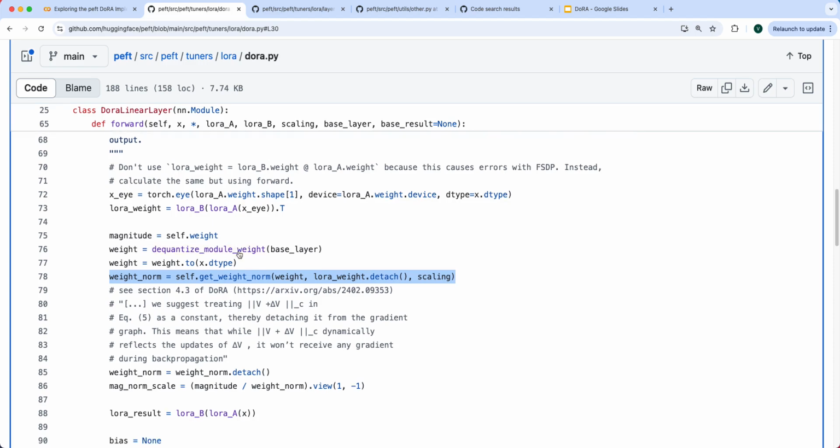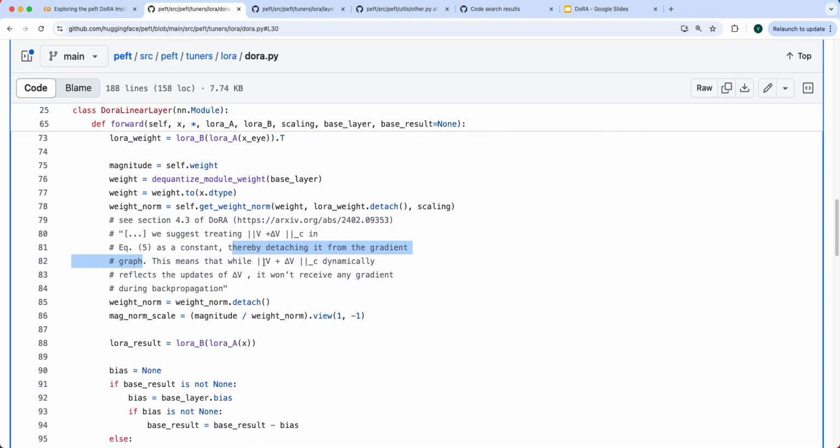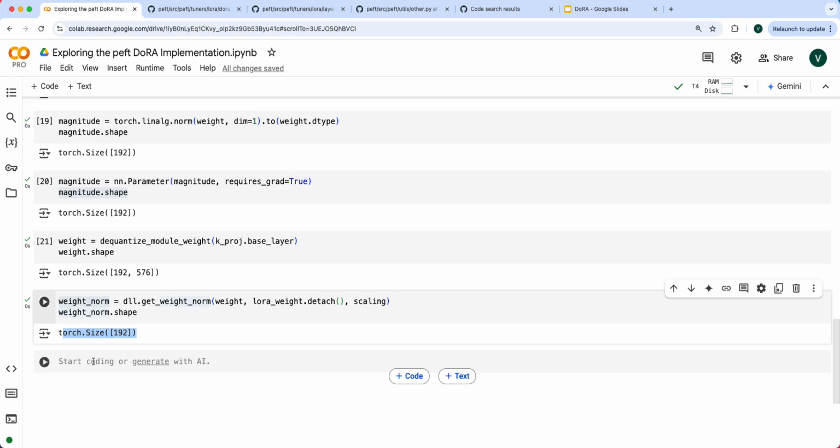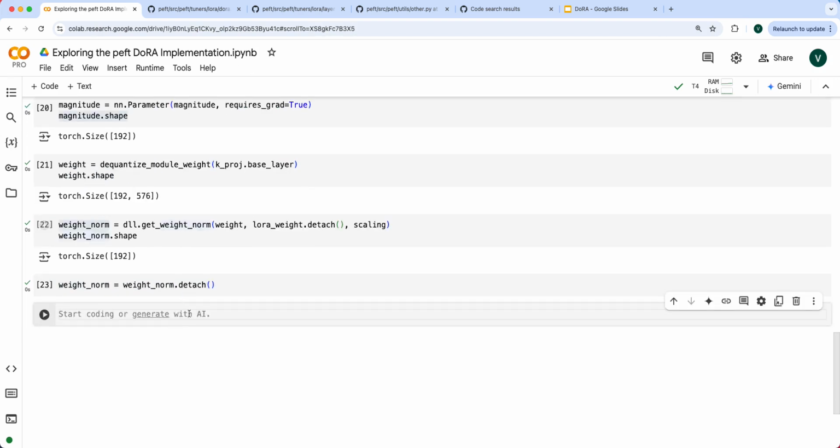Something that they mentioned here, we suggest treating this weight norm as a constant, so we're detaching it from the gradient graph. And so it reflects the dynamic updates of delta V, so during training, but it won't receive any gradient during backpropagation. That's not super important for what we're doing here, but I'll do it nevertheless.